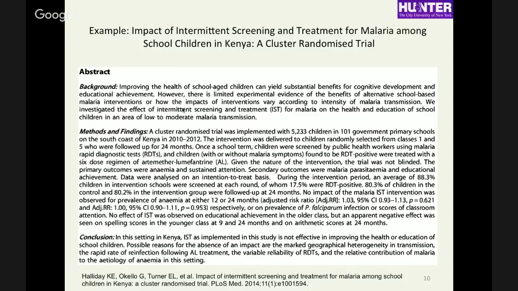And this is probably a little bit too small for you to read up on the screen. I don't know if you can see it on your handouts, but I'll just summarize the main thrust of this paper: an intermittent screening and treatment program of schools in, what was it, Kenya? Yes, south coast of Kenya, where there were control schools where nothing was done, and treatment schools where an intermittent treatment and screening program for malaria was introduced.